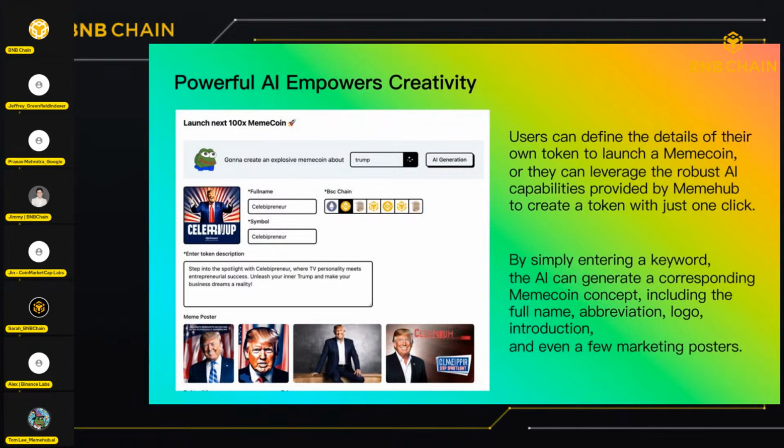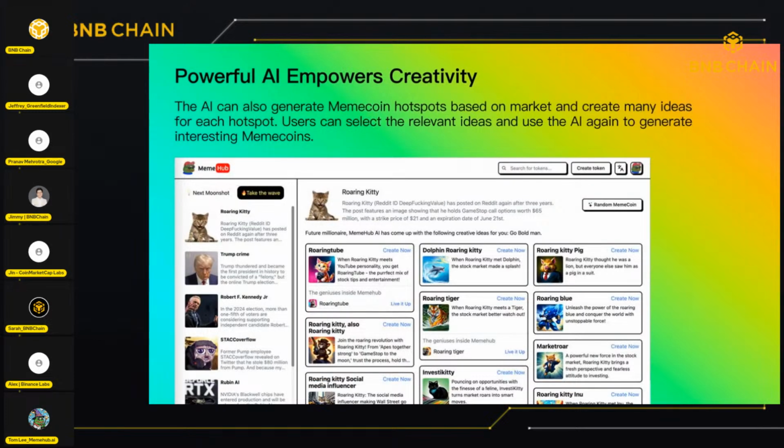You can simply enter a keyword, and our AI platform can generate a corresponding meme coin concept, including the full name, logo, symbol, and also the description and the poster, to help you spread your meme coin. It's very easy for everyone and funny. Our AI platform can also generate meme coin hotspots based on the market, and you can select the relevant idea and use the AI again to generate interesting meme coins. The bottom shows the details you can see.